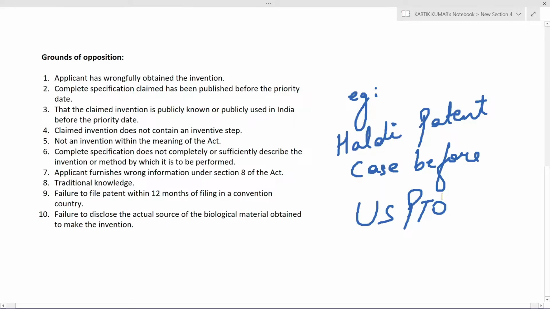Third, if the claimed invention has been publicly known or publicly used in India before the priority date, then it will again be a ground of opposition. We can see that point number 2 and point number 3 both talk about disclosure of the invention before the priority date. So if any invention has been disclosed before the priority date, then it will definitely be a ground of opposition.